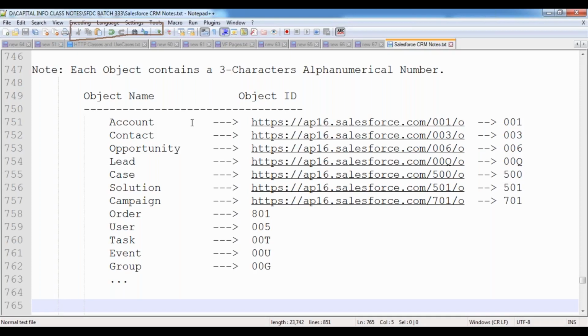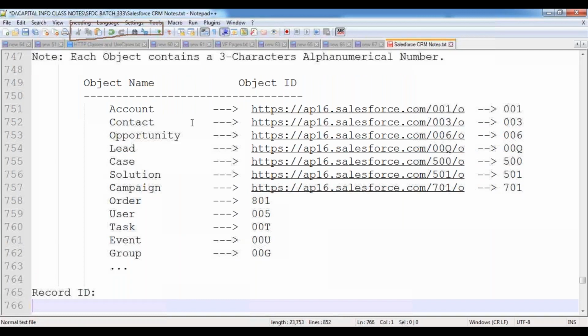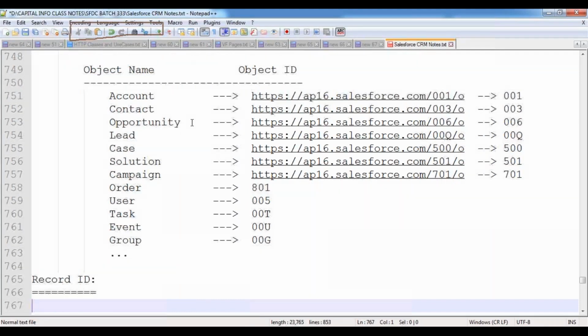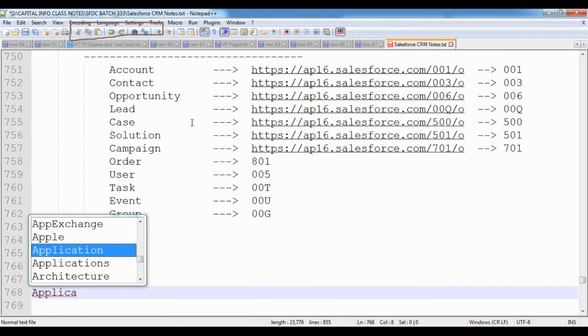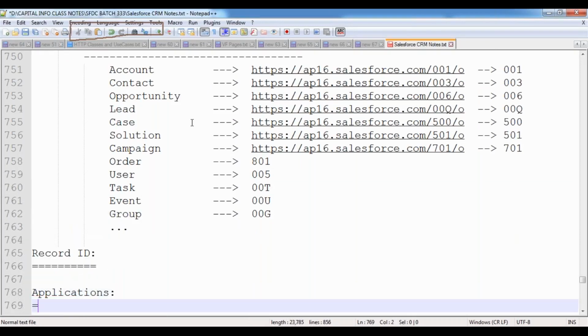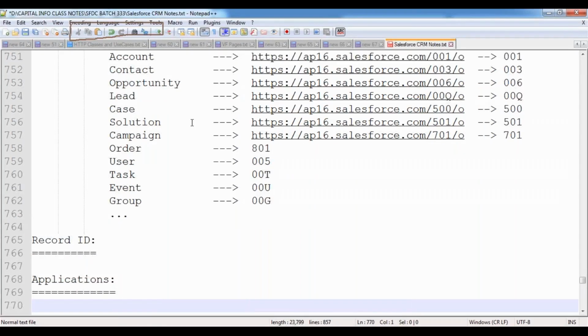Tomorrow we'll see how to use these object IDs to identify the record ID. The record ID concept, which is the most important one, we'll see in tomorrow's session. Along with that, we'll see the concept of applications: what exactly an application is and what its use is, everything practically in tomorrow's session.